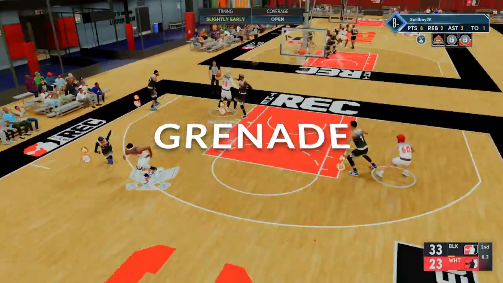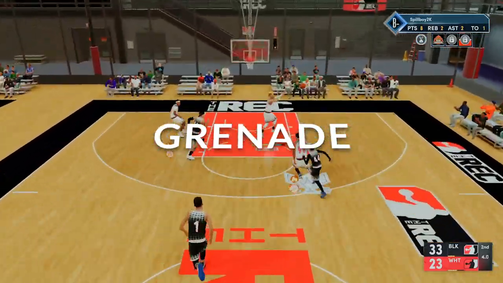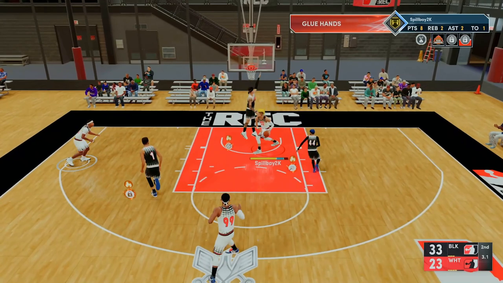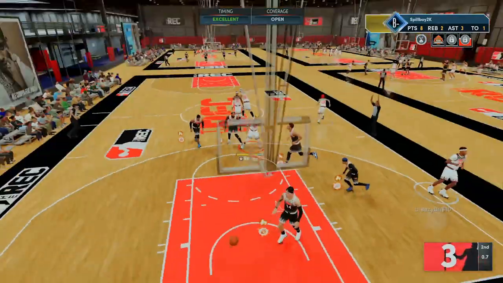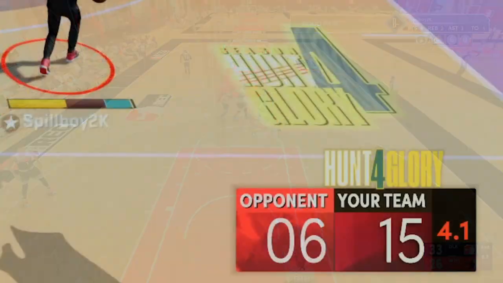Now lastly, we have the term grenade, and this is somewhat self-explanatory, but it's when the ball handler passes the ball very late in the shot clock to someone who's contested, but still has to put the shot up anyway, and this first guy actually made it, but most people won't be so fortunate.